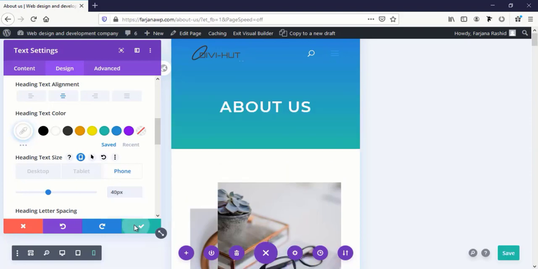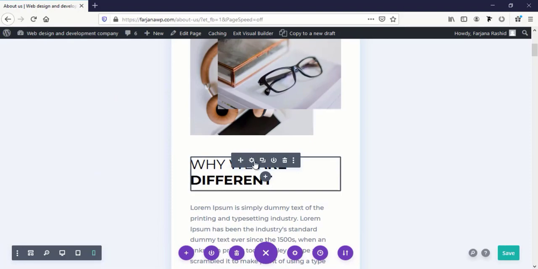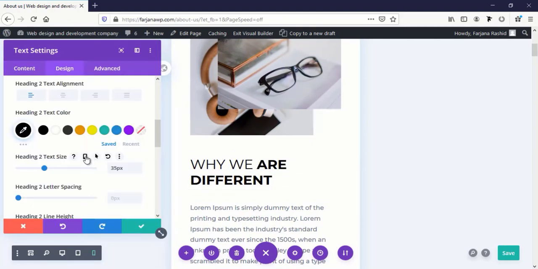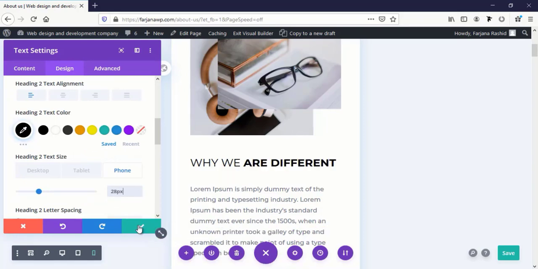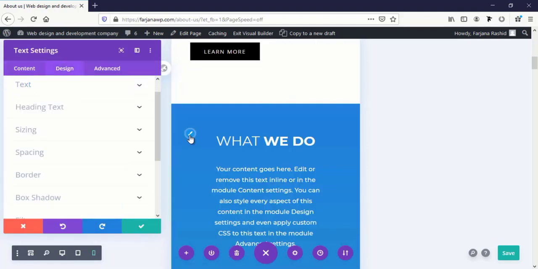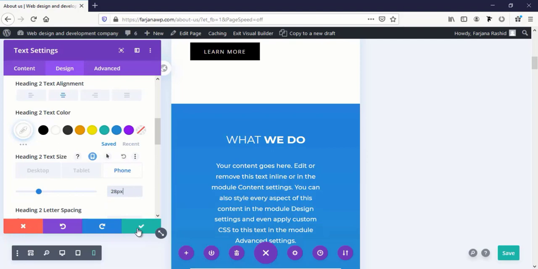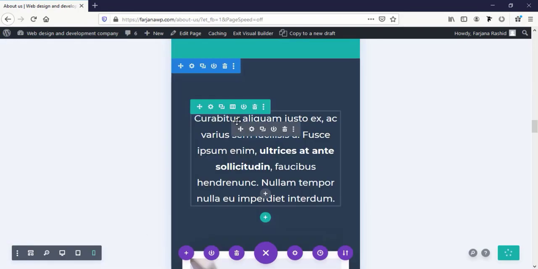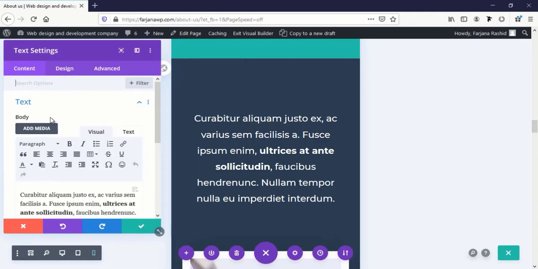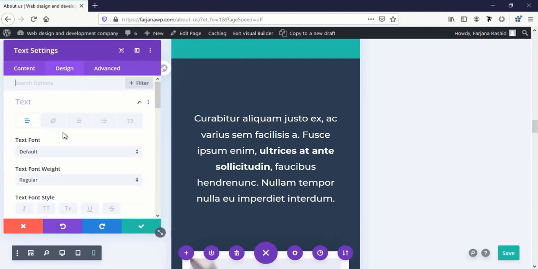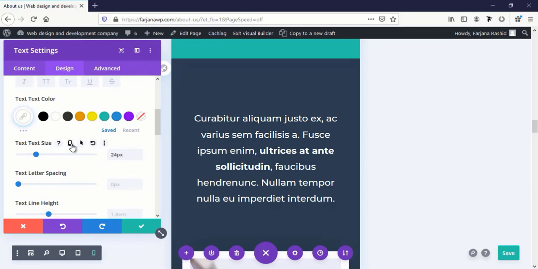Making it 40 pixel, and for this one going to phone view and making it 28 pixel. Save it, going here, going to phone view and making it 28 pixel. We can also decrease this font size for our phone view. Going to phone view, making it 18 pixel.